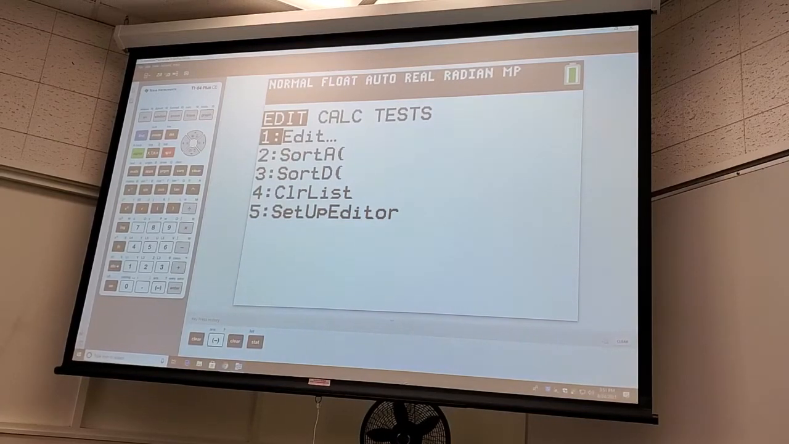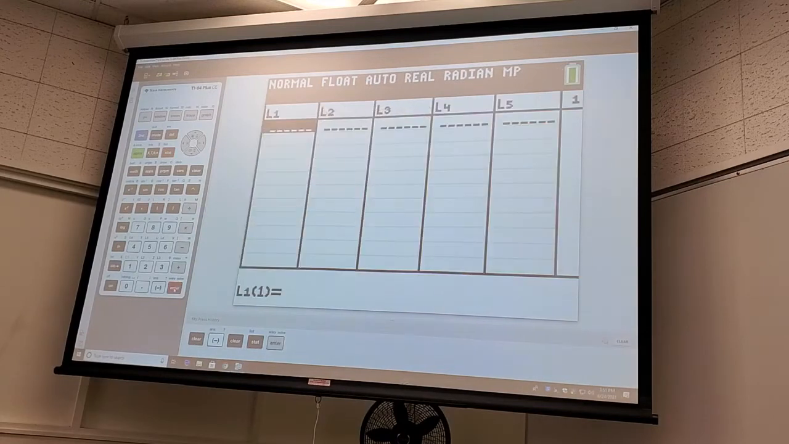Yeah, ascending, descending. I like it from small to big, big to small. Don't worry about the other stuff. So if you hit edit, you can put stuff into the list. If you go to calc, it will calculate something about the data you put in. And of course, tests are going to be later this semester, where we start to test differences between groups of data and stuff. So let's go to edit, enter.